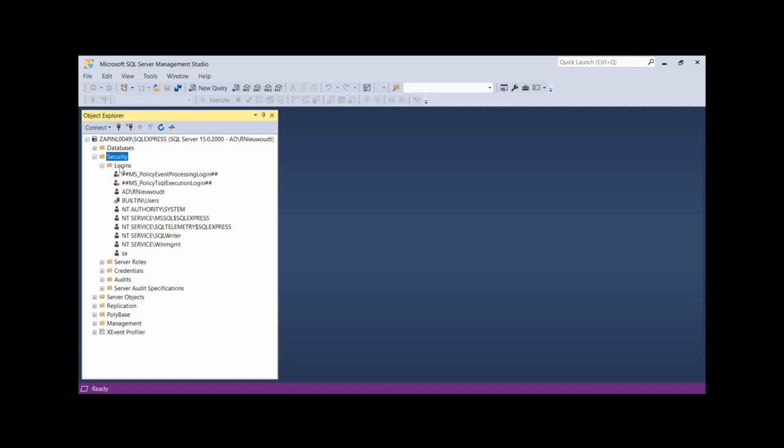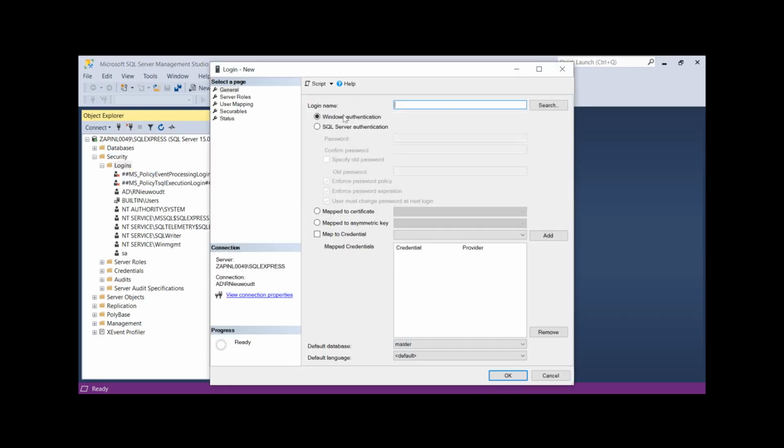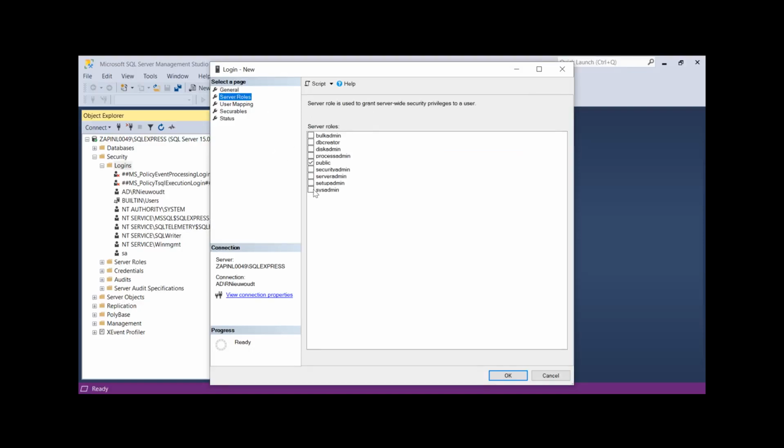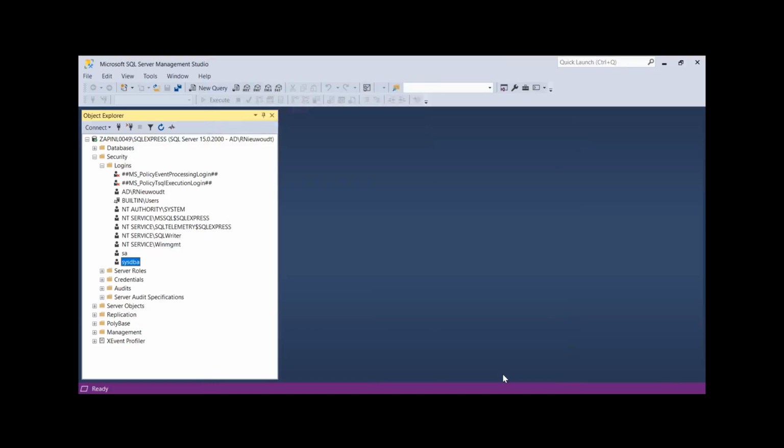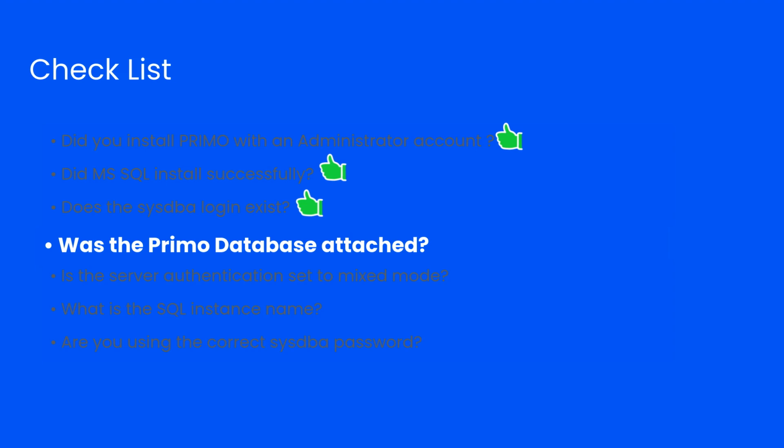If you do not see sysdba in the list, right-click on Logins, New Login. Enter sysdba, select SQL Server Authentication, enter the password and retype to confirm. Deselect Enforce Password Policy, click Server Roles, select Sysadmin, and click on OK. Was the Primo database attached?